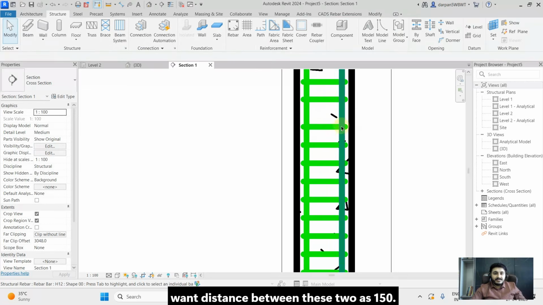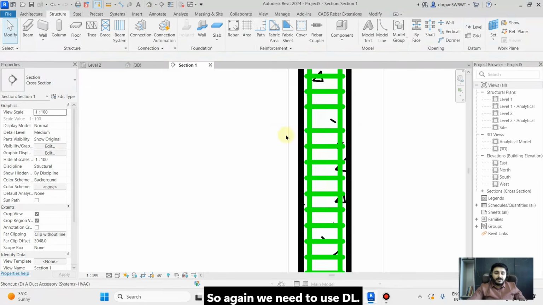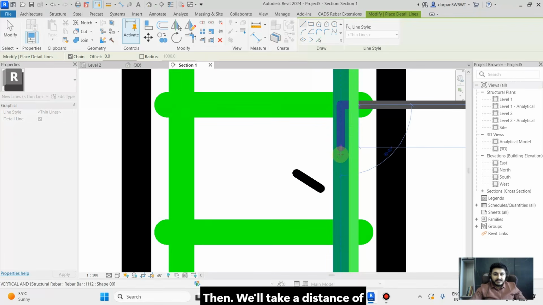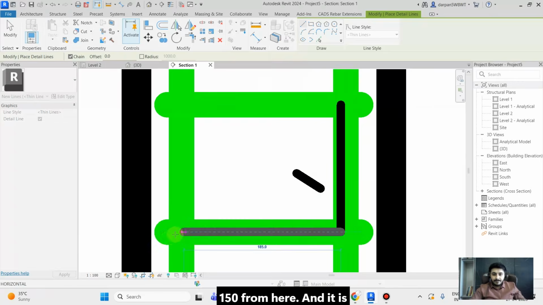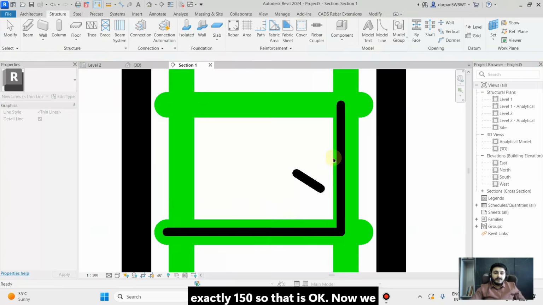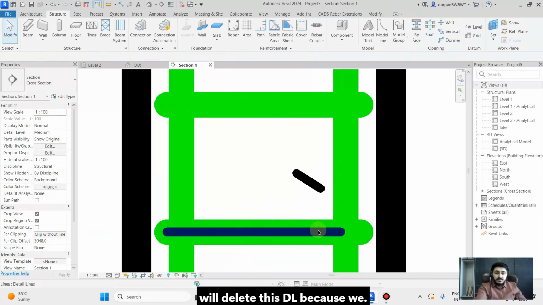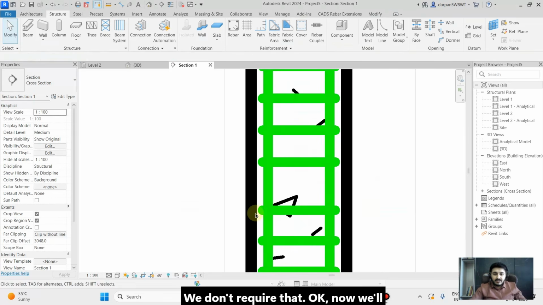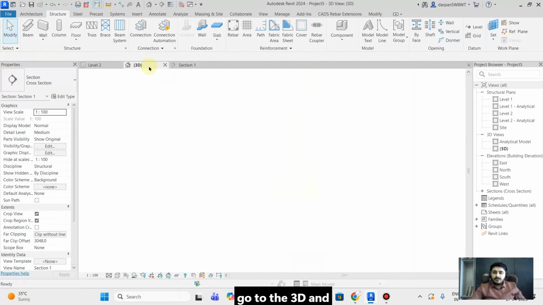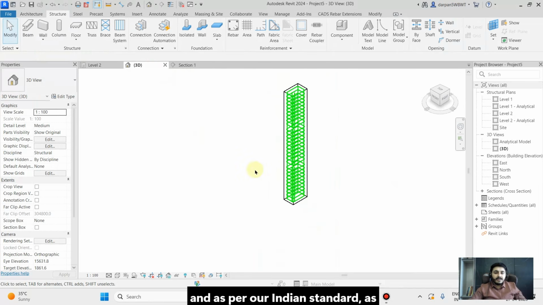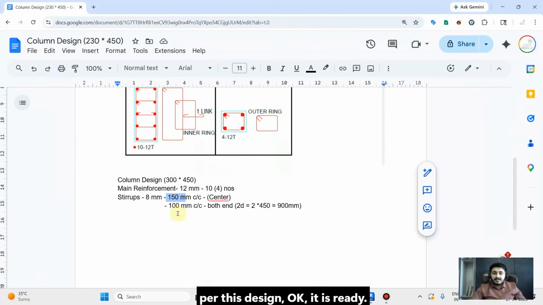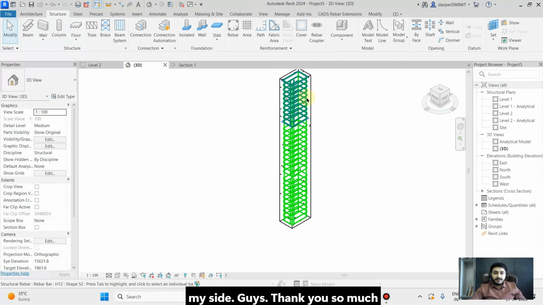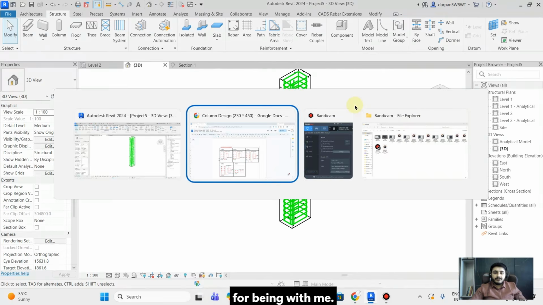Again we want the distance between these two as 150. So again we need to use DL. Then we'll take a distance of 150 from here, and it is exactly 150. So that is okay. Now we'll delete this DL because we don't require that. Now we'll go to 3D, and as per our Indian standard, as per this design, it is ready. The column reinforcement. That's all from my side, guys. Thank you so much for being with me.